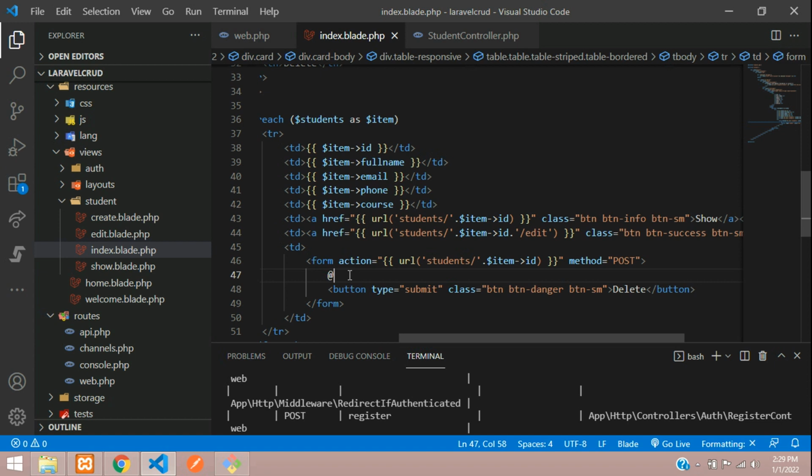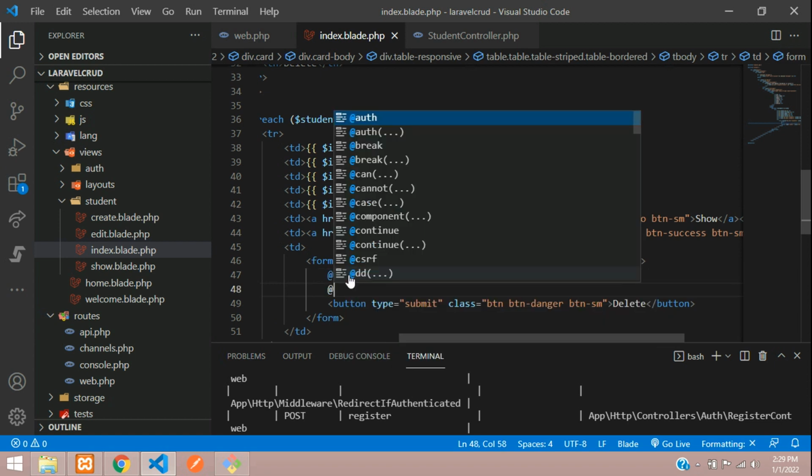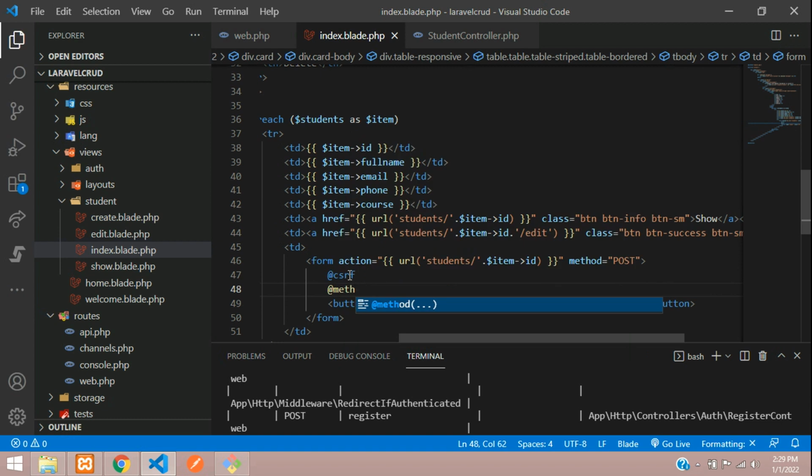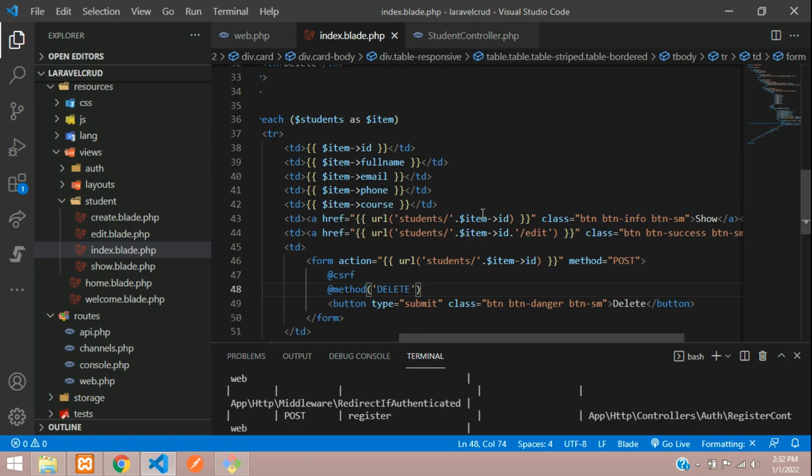So first pass the CSRF field because it is a form request, and then your method, which will be delete. All set. So now guys, let's go and check this. So you can refresh. So if you click on this delete button, it will go to your destroy function. Let me just show that.